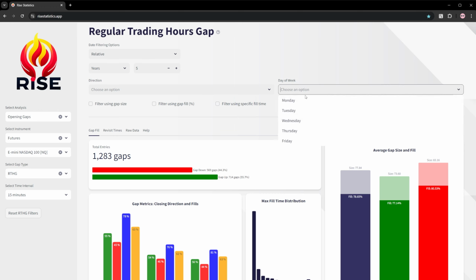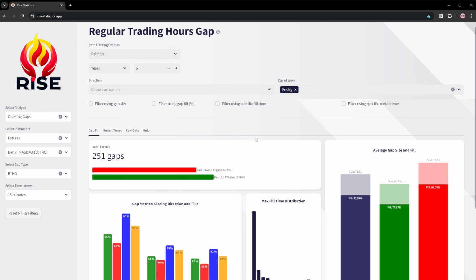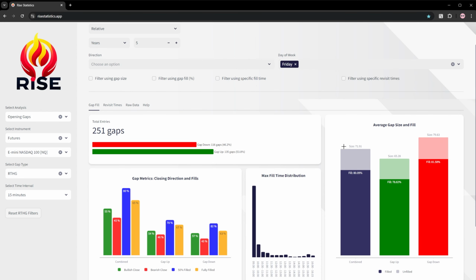And I also like to filter based on our day of the week. So for example, today was Friday. This is all that the app currently includes.